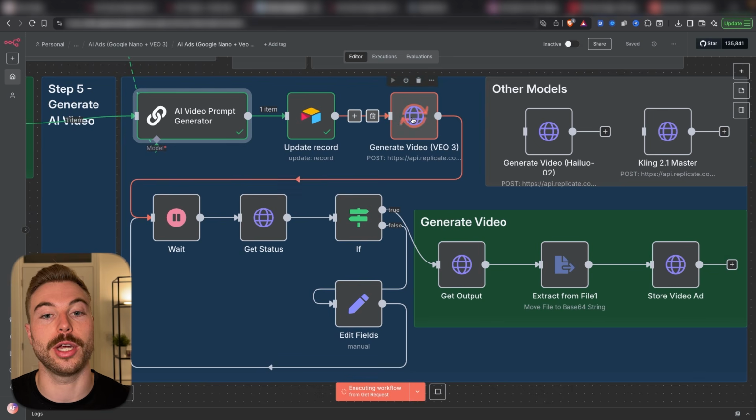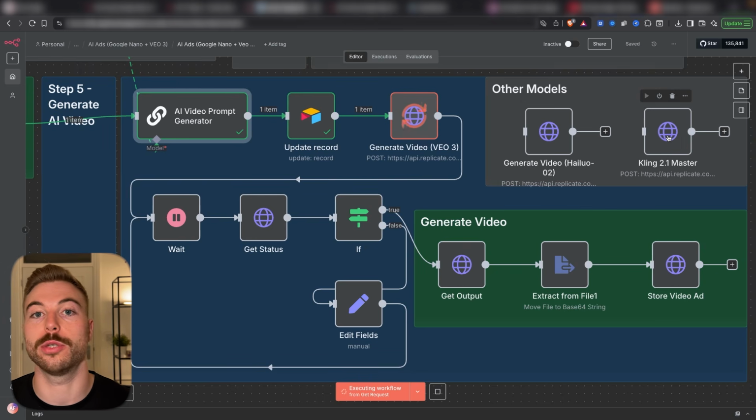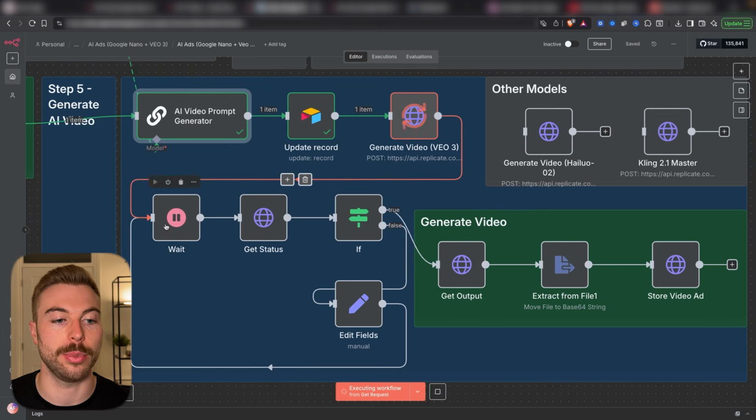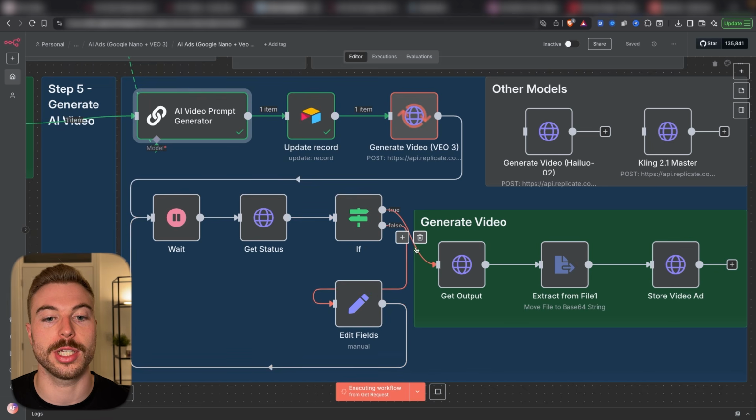We're now going through and using Google's VEO3 model, which is fantastic for generating ads. It is a bit more on the expensive side, and that's why I've added Hailuo 2 and Kling 2.1, which are both fantastic for generating some outputs as well. We can chop and change them as you need to get the output. We're then going to loop around until we get that output coming back, and then we're going to go through and store that video. So I'll just wait for this to come back, as it takes a couple of seconds just to get the output.